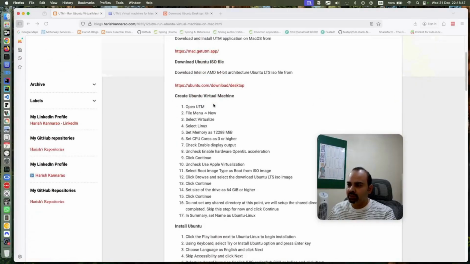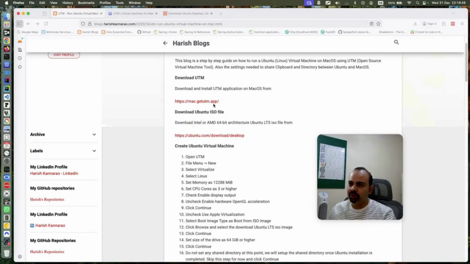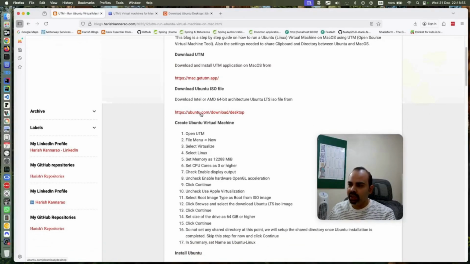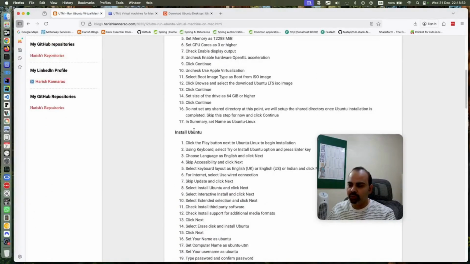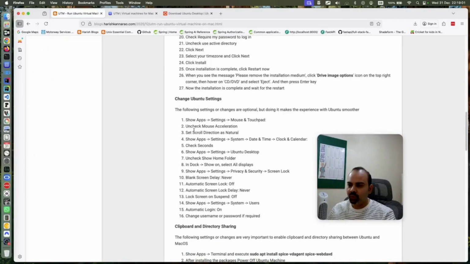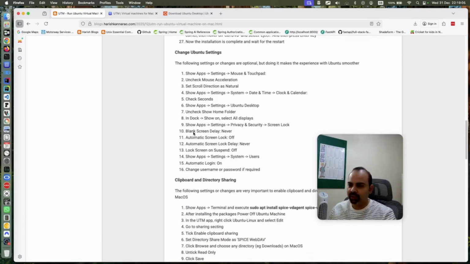So this has got a lot of steps in it, and the objective is we will install the UTM and we will download the Ubuntu ISO installation file, and we will create a Ubuntu virtual machine and install the Ubuntu. And once it's installed, we will do some configuration changes to make it more practical.